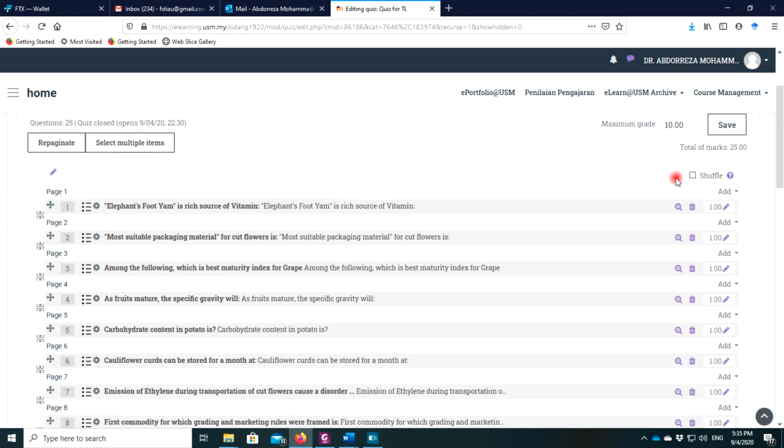You also can tick the shuffle here. When you shuffle and it's running for the student, the student question will appear in shuffle format. Also the choices will be in shuffle format. So it's okay, if it's better, I recommend to shuffle.